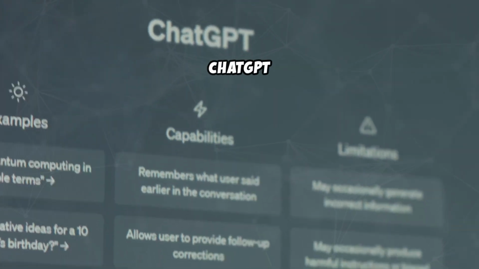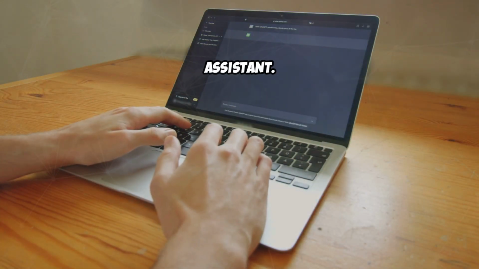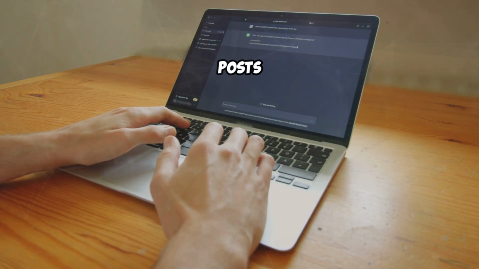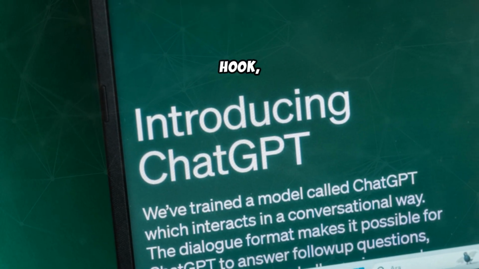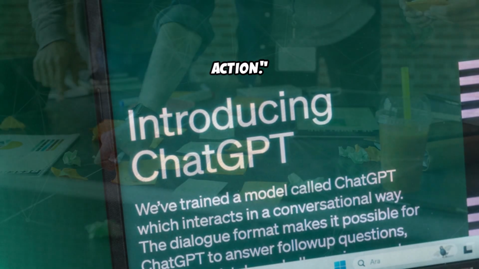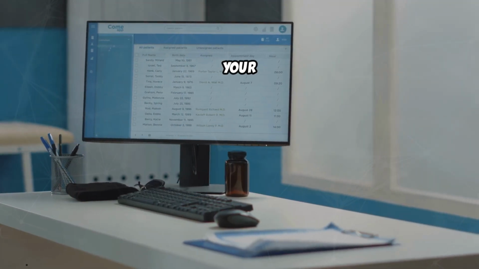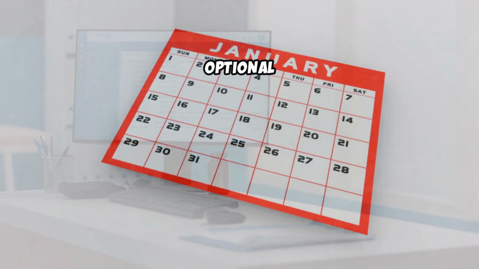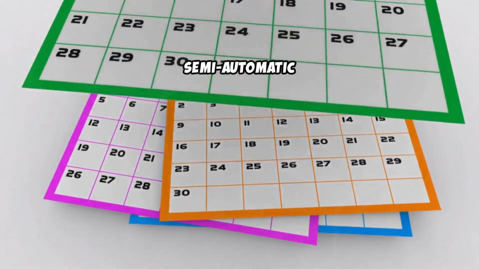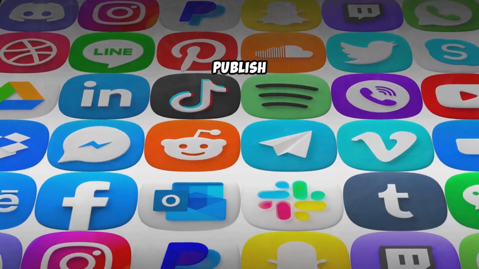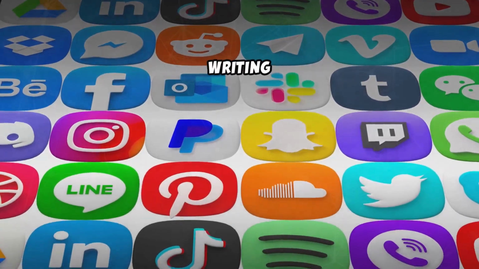Add an OpenAI or ChatGPT step with a prompt like, "You are a content repurposing assistant. Turn this content into 5 short social media posts for LinkedIn and 5 short posts for X Twitter." Each post should have a hook, one key point, and a call to action. Step 4. Send the output to a Google Sheet or Notion database where you store your content ideas. Optional step. Connect that sheet to a scheduling tool like Buffer or Hypefury for semi-automatic posting. Now every time you publish something long form, you instantly get 10 short social posts you can schedule in minutes instead of writing from scratch.